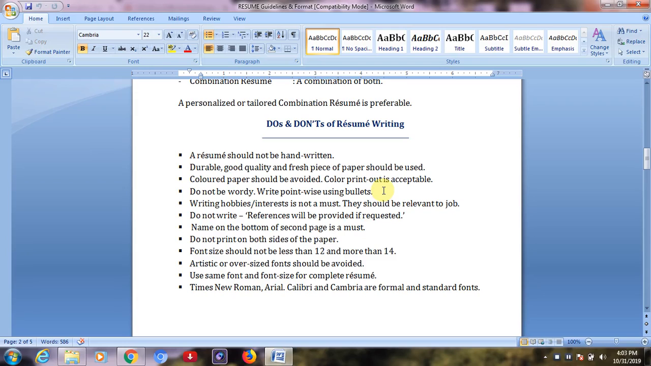Another important point is whether you should mention hobbies or interest in your resume or not. I would say that mentioning hobbies or interest in resume is not compulsory. If you see that there is enough space left and the page is going blank, you can definitely mention your hobbies and interest there. But if your resume is already full, 2 pages, and it is going to the 3rd page only because you are mentioning hobbies or interest, in that case you can avoid mentioning hobbies and interest.